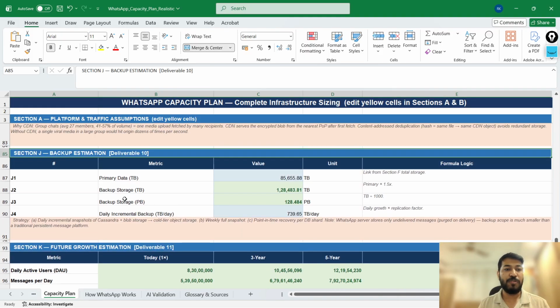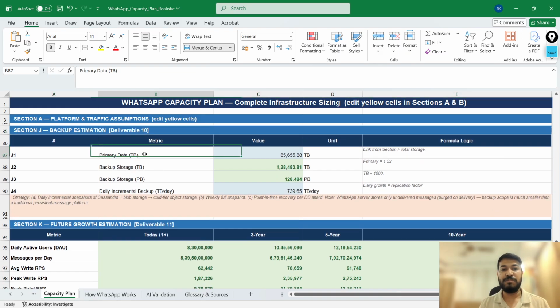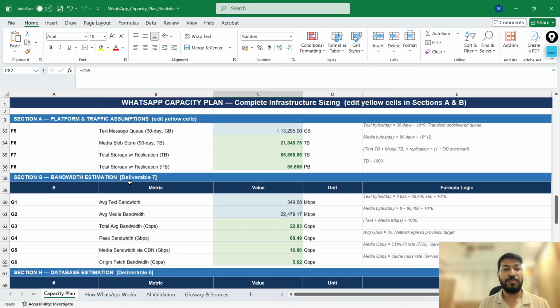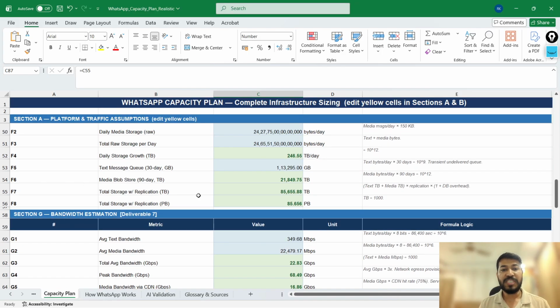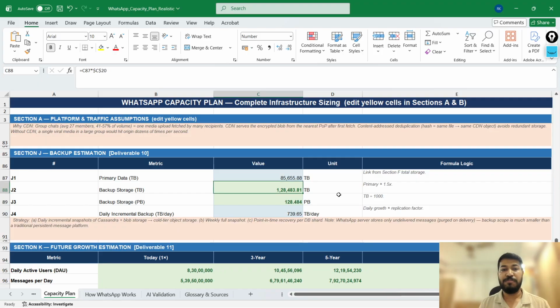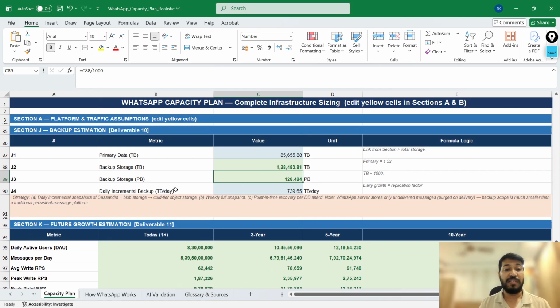Now next we're talking about the backup estimation. For the backup estimation, it was the 1.5 times calculation we are taking, right? So primary data we are considering as per the previous calculation that we have stored in line number 55, this much total storage with replication. Now considering the backup with 1.5 times, this is the value we are getting. Then we are just converting into petabytes.